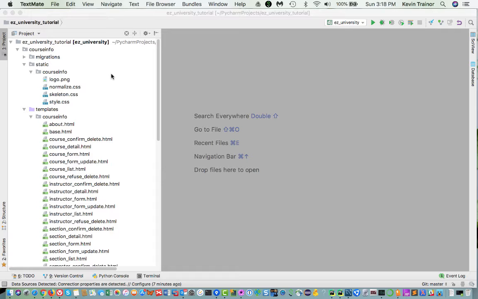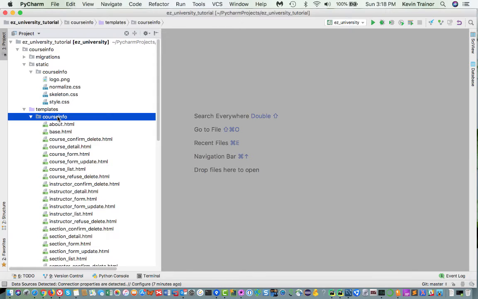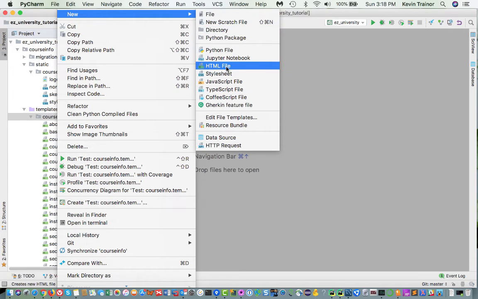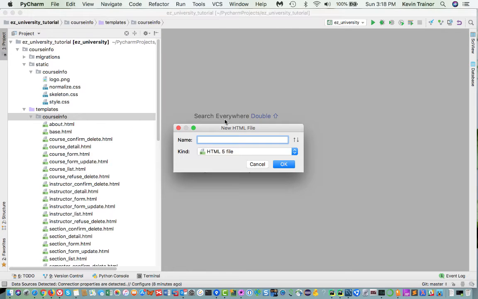So we're going to need a form, a login form. Okay, and here's what I'm going to do. I'm going to copy mine out of my already baked version, and I'm going to say I want a new HTML file, and I just want to call it login, right?